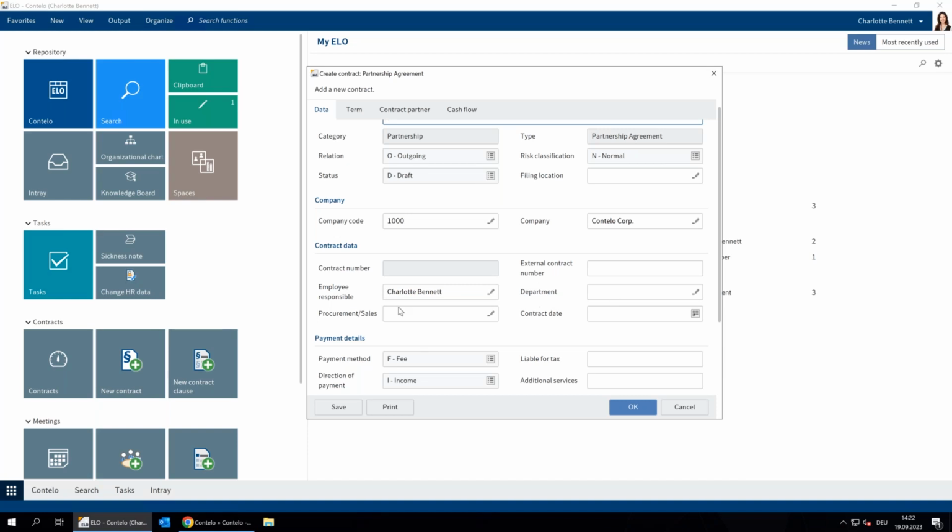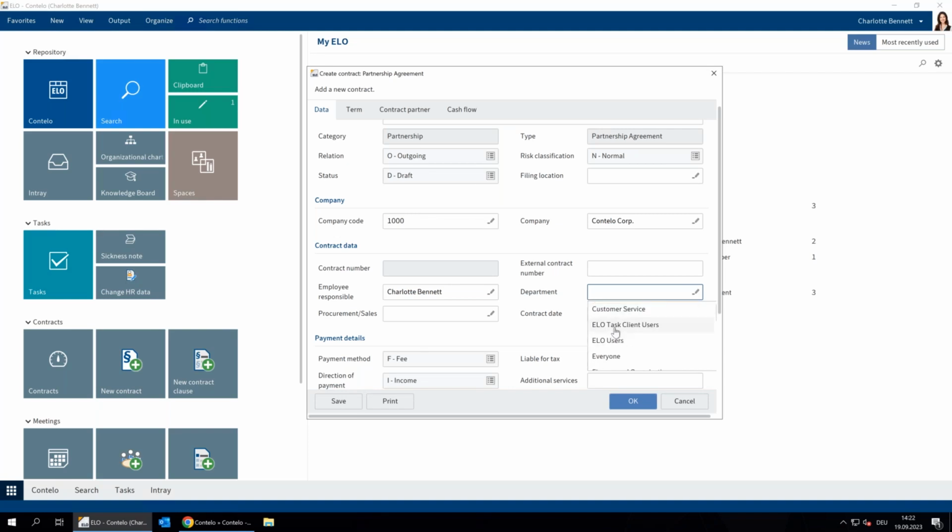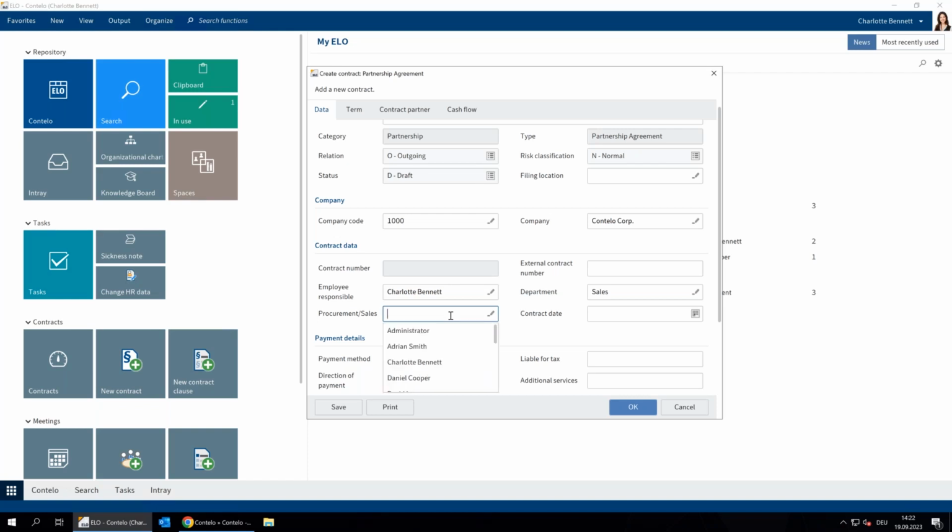Well, there's some more information available. For example, the department, let's say it's for the sales department. Do we have a sales? Yes, we have. So it's for the sales department. Who's responsible? On the sales side, this would be William Johnson.